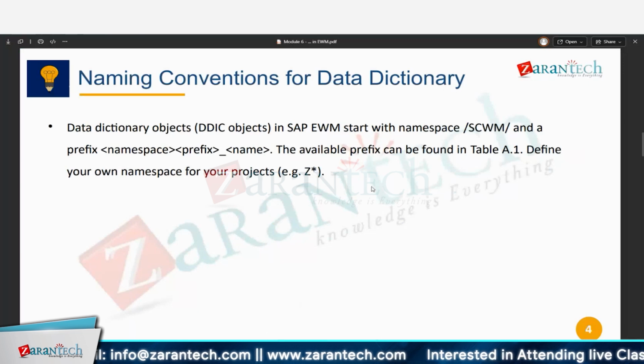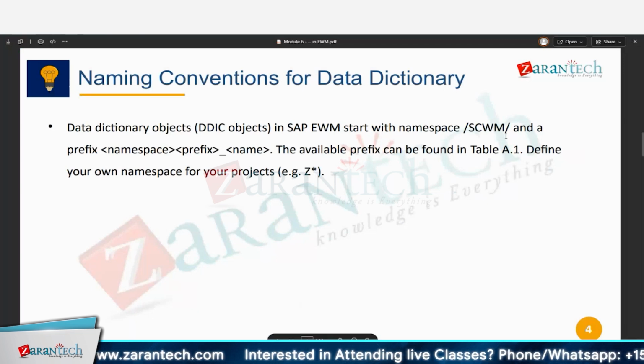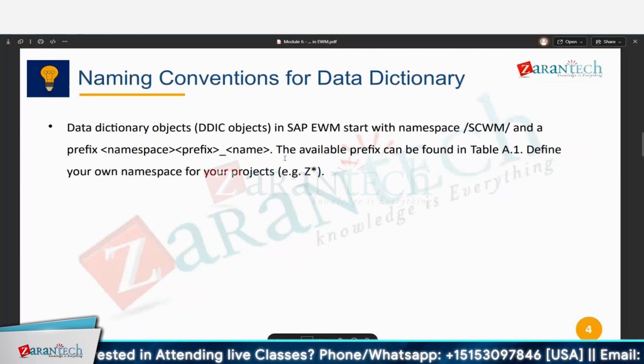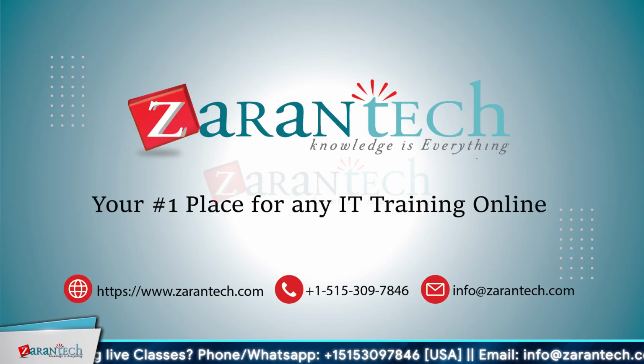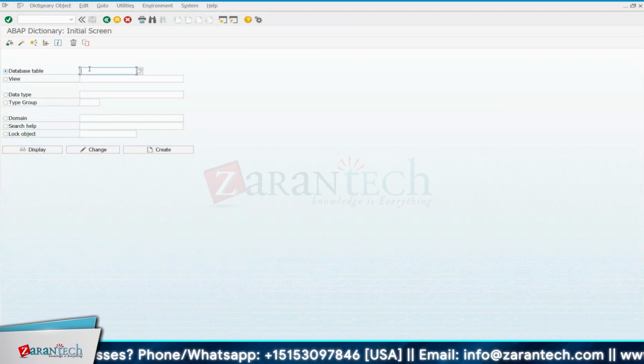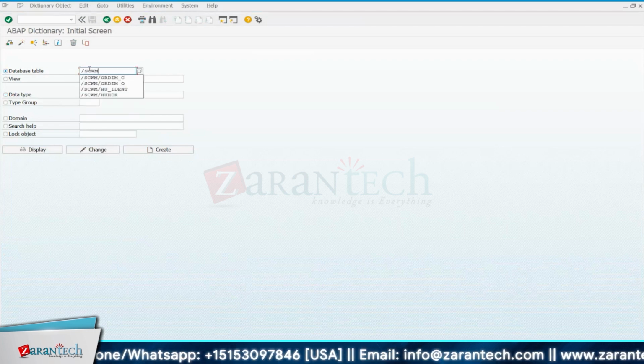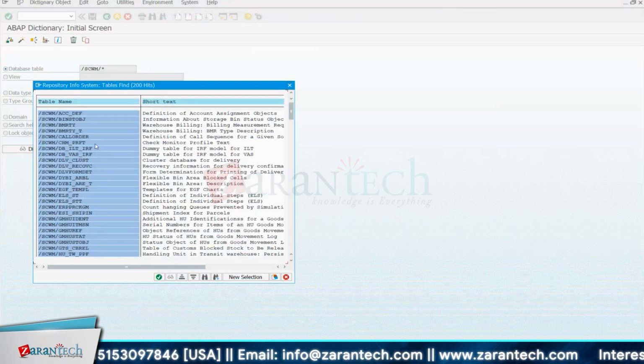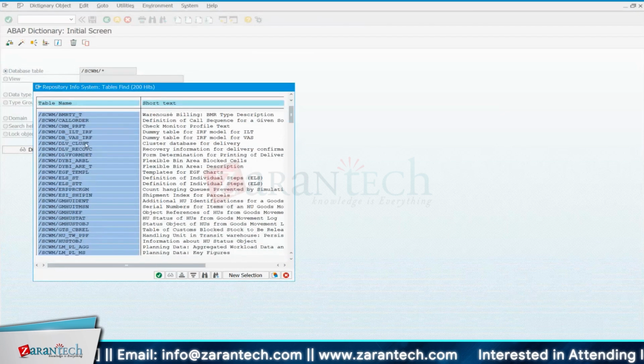So the namespace for EWM, be it for data dictionary, function modules, BAdIs, classes, everything, you will find a prefix with /SCWM/. In most of the objects related to SCWM, that is the prefix you will find. Similarly for the data dictionary, if you go to most of the tables, you will find a prefix like that. If I just search on the table /SCWM/*, you will see most of the tables that we use in EWM have this prefix, and you can see a whole list of tables starting with that prefix.